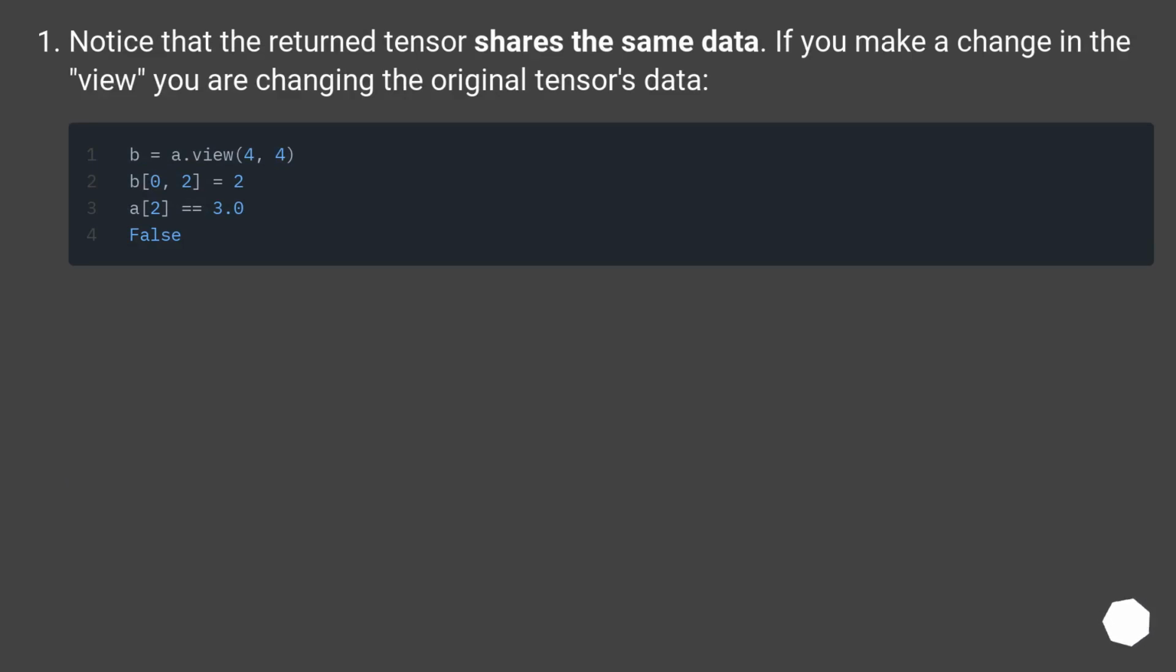Notice that the returned tensor shares the same data. If you make a change in the view, you are changing the original tensor's data.